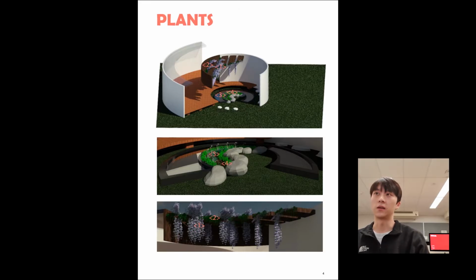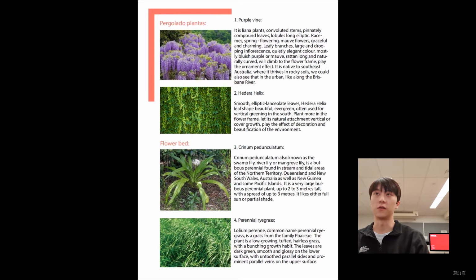And here are the plans with the location and the information. I have done some research and ensured the feasibility of these plans in this project. So my next member will introduce his part.